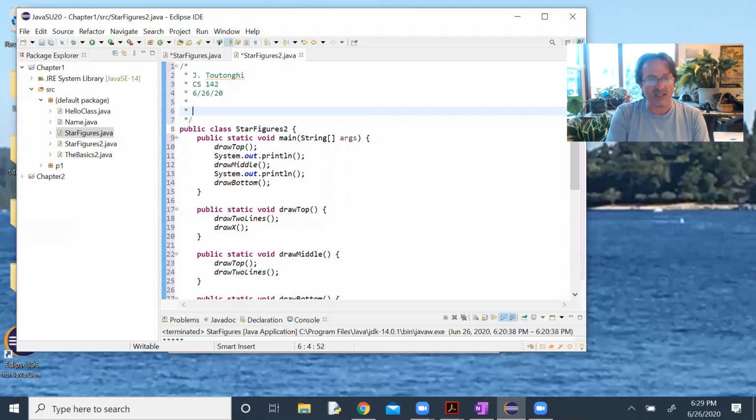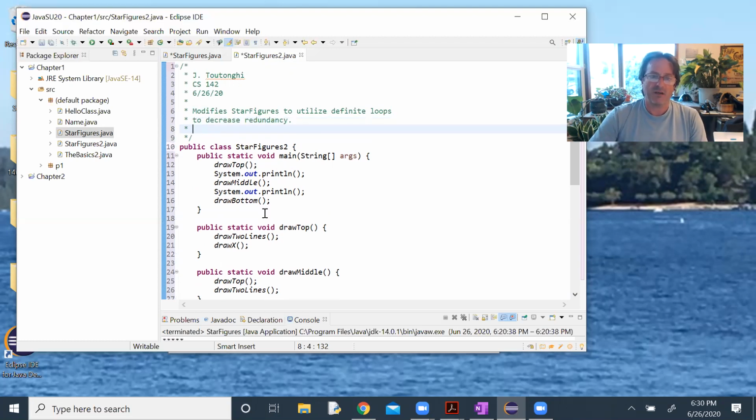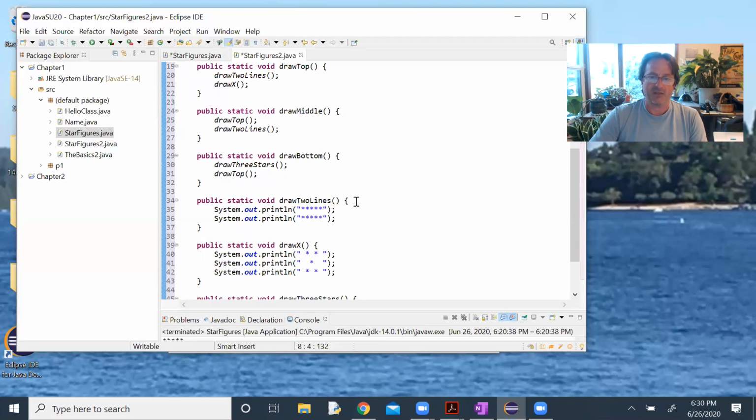Okay, so we're doing StarFigures2. What's different is we're going to use, in addition to, how is it different than StarFigures? This method modifies StarFigures to utilize definite loops to decrease redundancy. So where is that going to happen? It's going to happen in draw 2 lines.